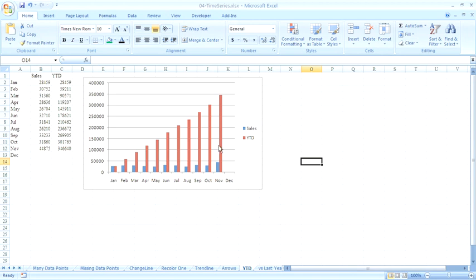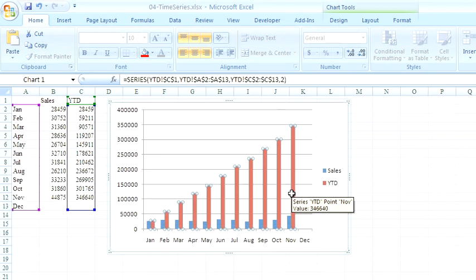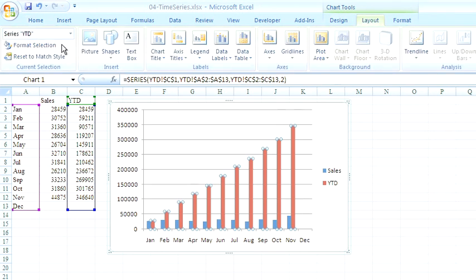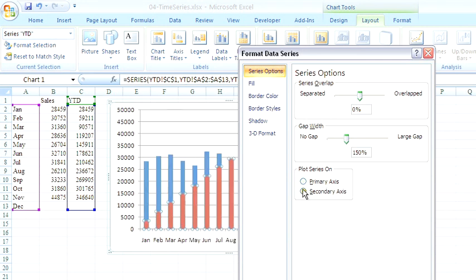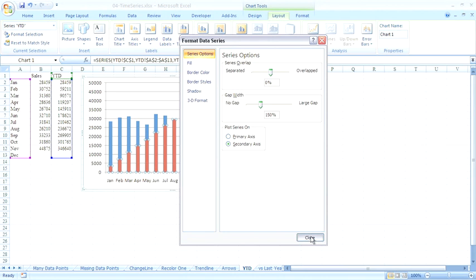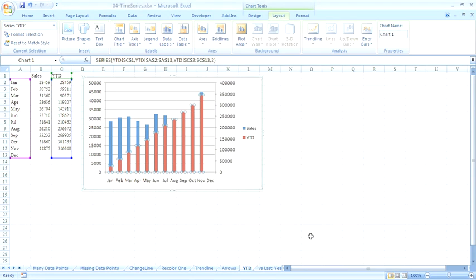Click one of the red columns, go to either the Layout or Format ribbon, and choose Format Selection. At the bottom of the Series Options category in the Format Data Series dialog is a box for Plot Series On. We want to choose this series and say that it should be plotted against the secondary axis. Click Close. Now, you might think that this didn't work, but what actually happens is because the series are on different axes, Excel has plotted them directly on top of each other.